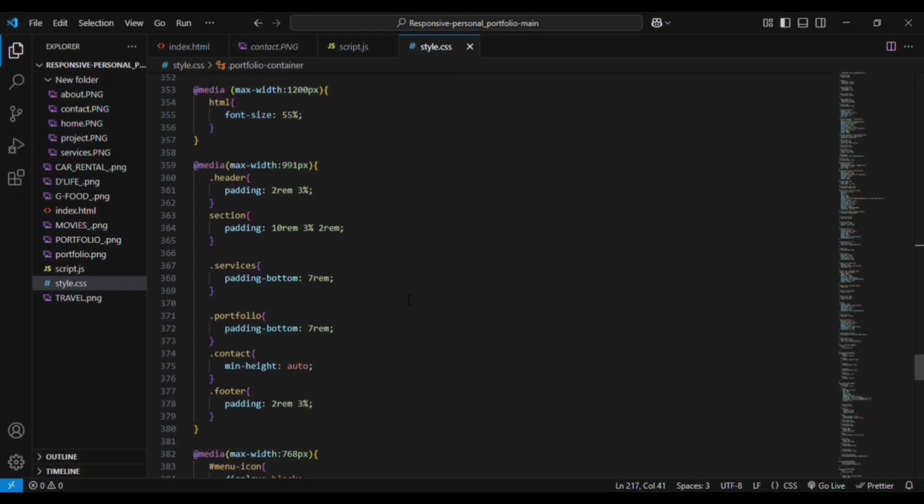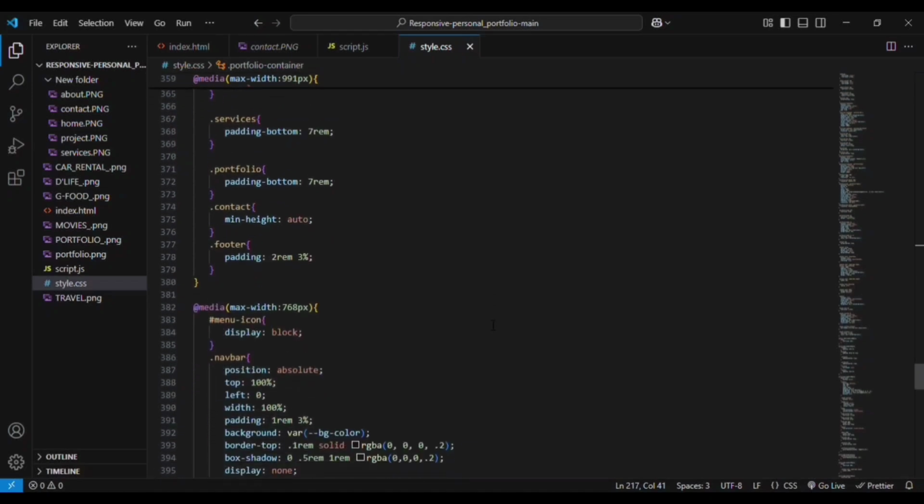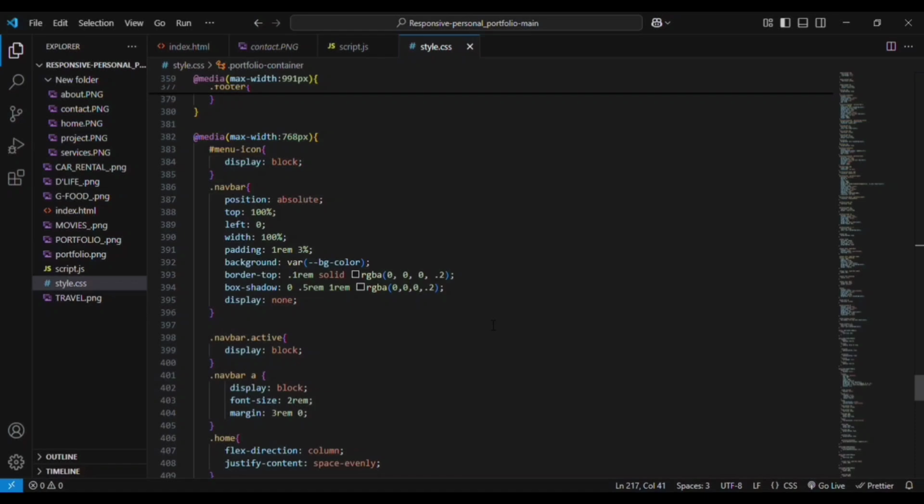Like you can see, the font size is reduced. Max width 1200 pixels means these values will be applied only on devices below a 1200 pixel screen size. By using this media query and max width, you can specify the screen sizes. And you can see padding values are changing. We are not adding any new code here, we are just changing the values.